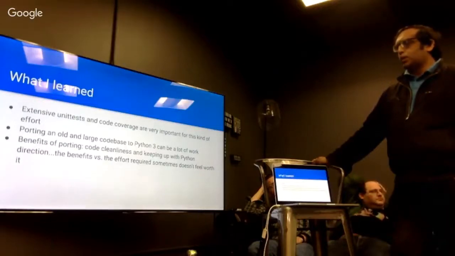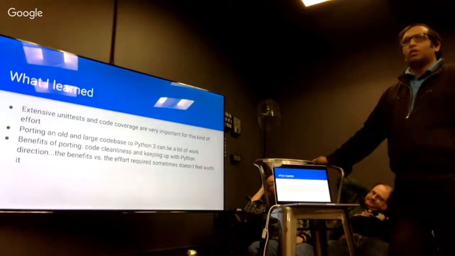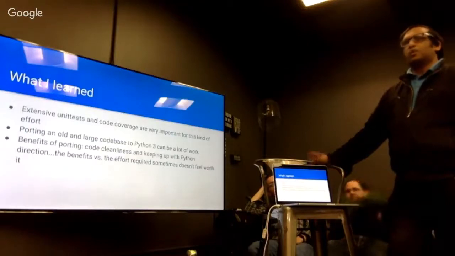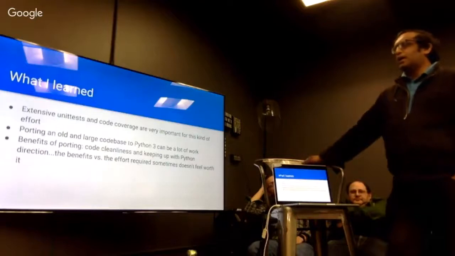And the other thing that I learned is porting an old and large code base to Python 3. It's a lot of work and it's a major pain in the ass. And honestly, I'm not a language designer, so at the end of the day, I don't really see what's the gain from this. Sure, the code is cleaner. Instead of has_key, I use in, and it's like, okay.